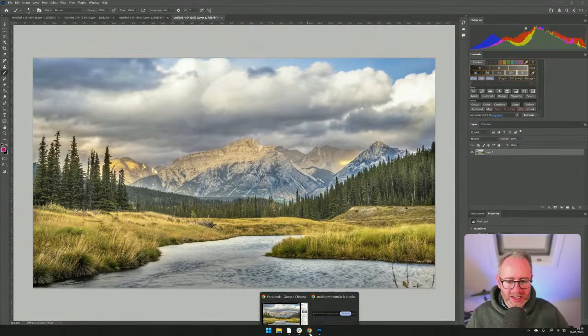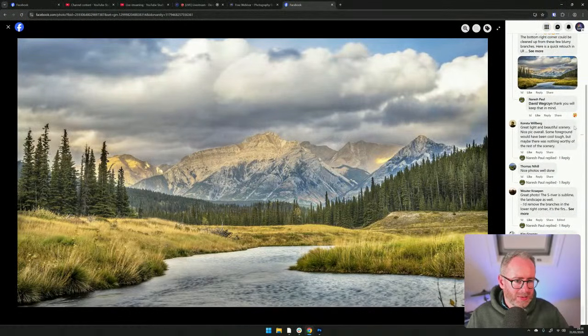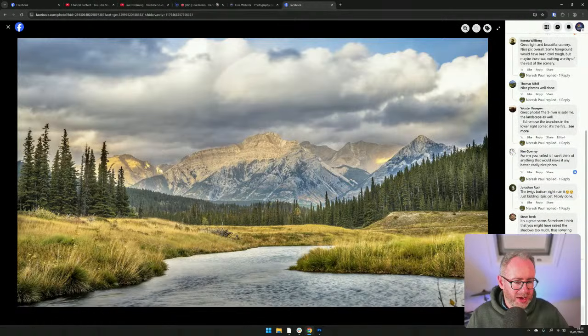I'm just going to go back to the group a second. Let's see what other people are saying. So foreground would have been cool. Nice photo, river sublime. For me, you nailed it. I can't really think of anything to make it better. Twigs in the bottom corner ruin it. Loads of comments on this one, which is great.